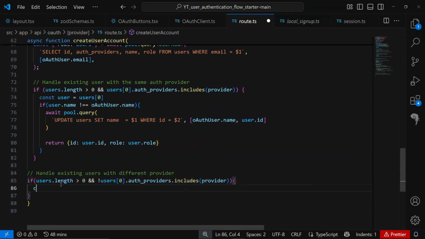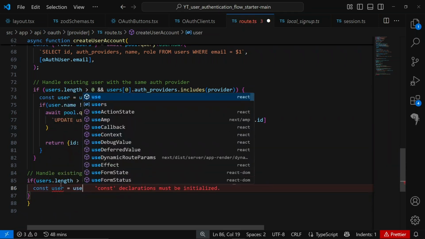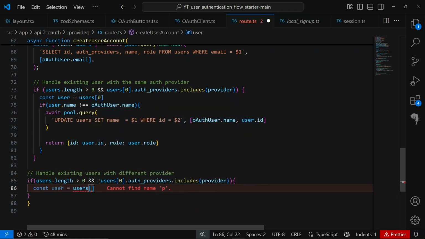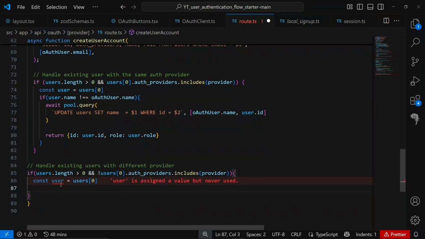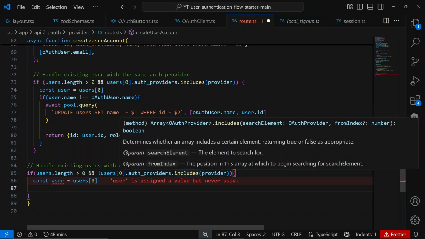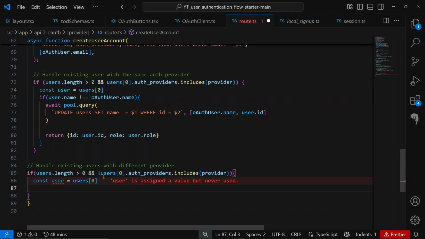Okay, first off, let's get out the user. It's going to be users, and that's going to be the first item. Okay, now since the user already exists, what we are just going to do is add this current OAuth provider as part of the auth providers, and we also need to insert the ID, possibly Google ID or GitHub ID.